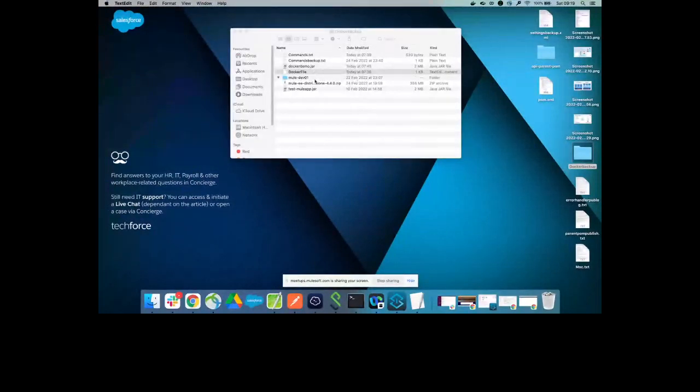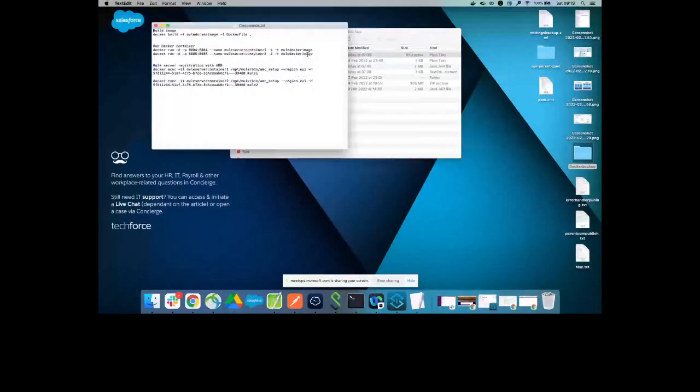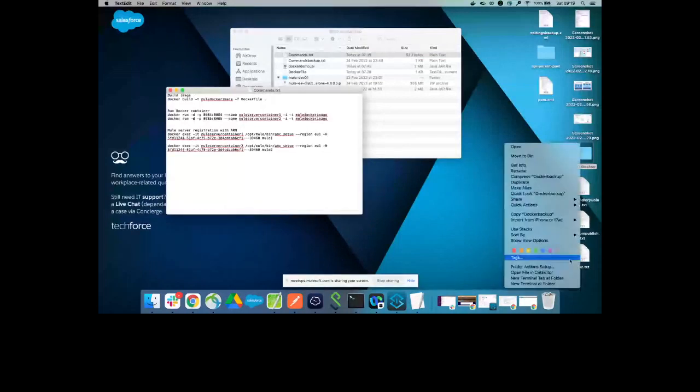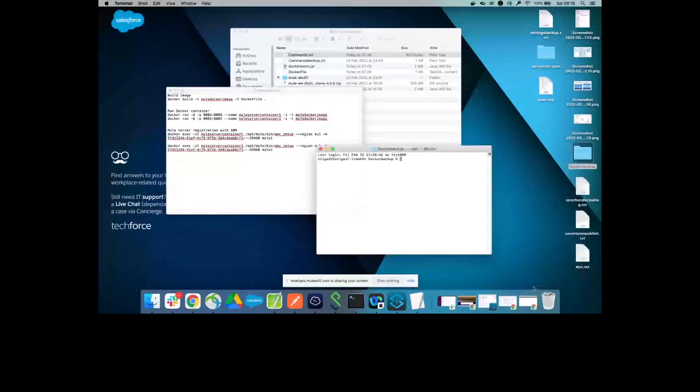So we've defined the Docker file. Now what is the next step? We need to run the commands, right? So these are the list of commands that we have, right? I'll open a terminal at this folder. Till then, I want to explain one more concept.